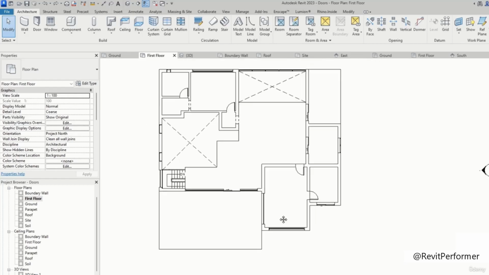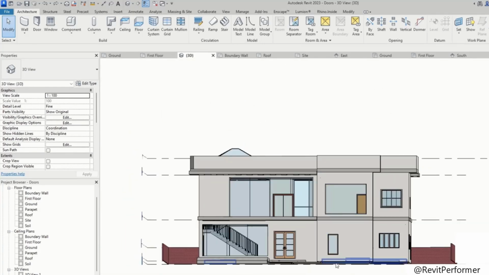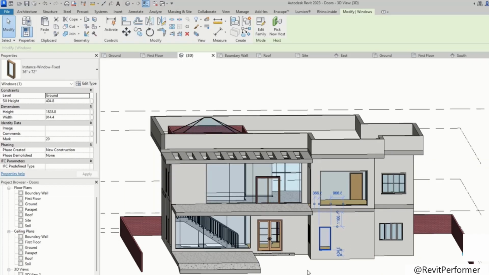Alright, so let's go into 3D and check this. That's it for today. I hope this was clear and understandable, and next time we'll talk about the cleanup.